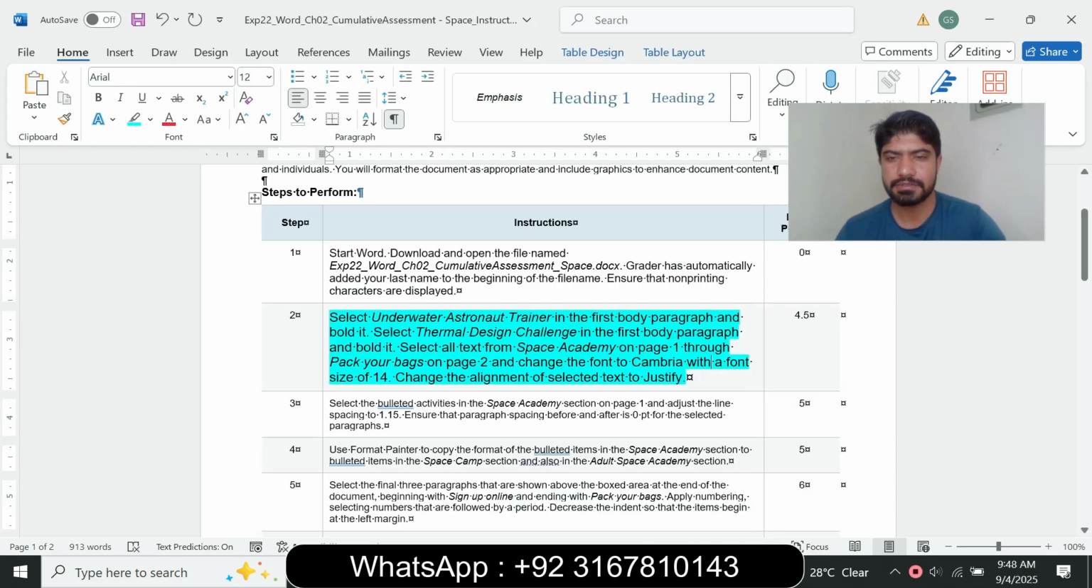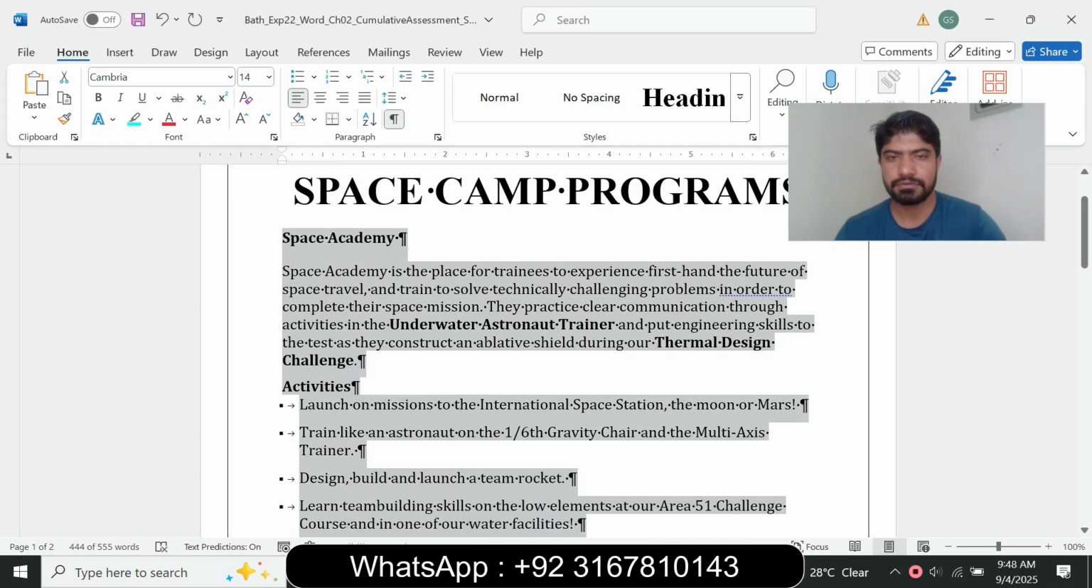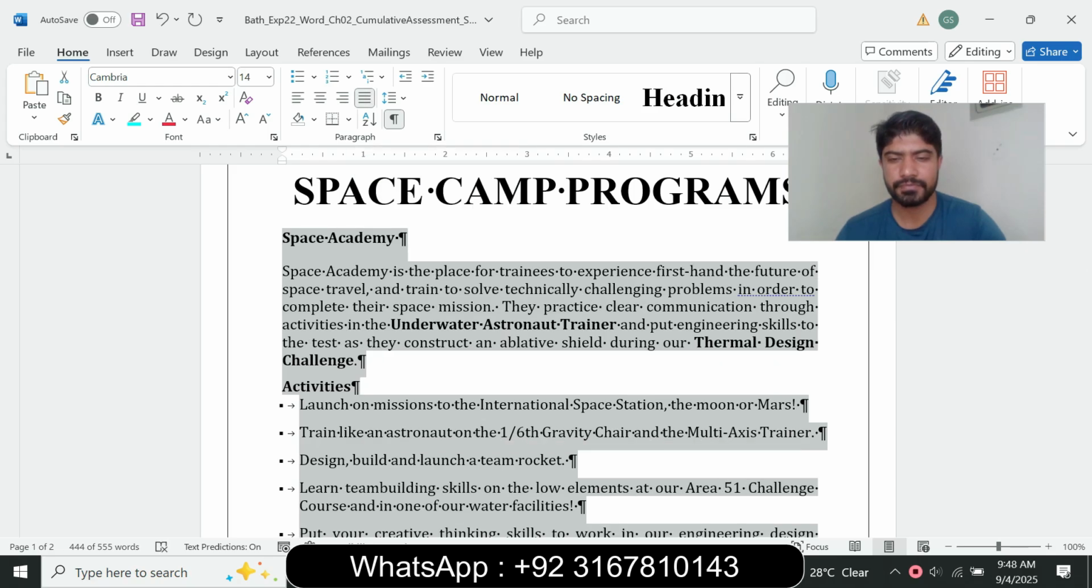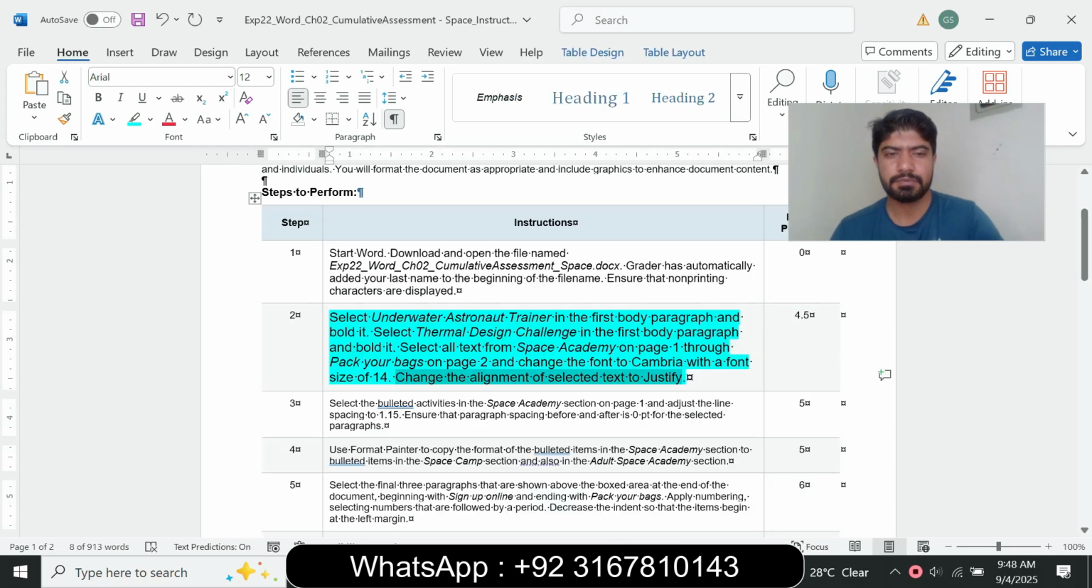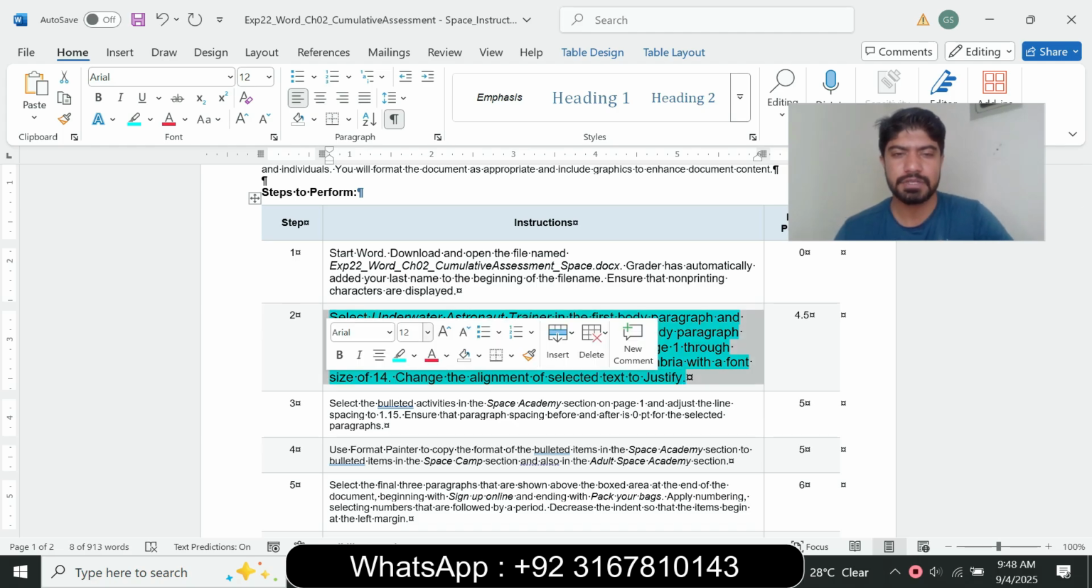And next is change the alignment of the selected text to justify. So go to the Home tab, go to the Paragraph group and click Justify. So question number 2 is complete, and we move to question number 3.